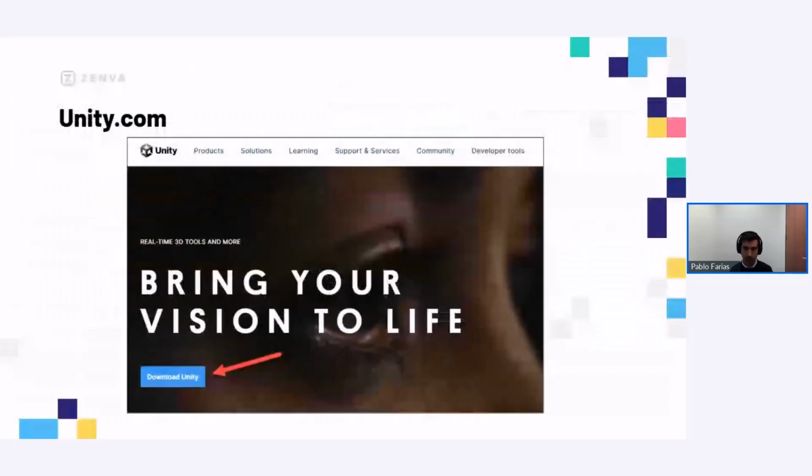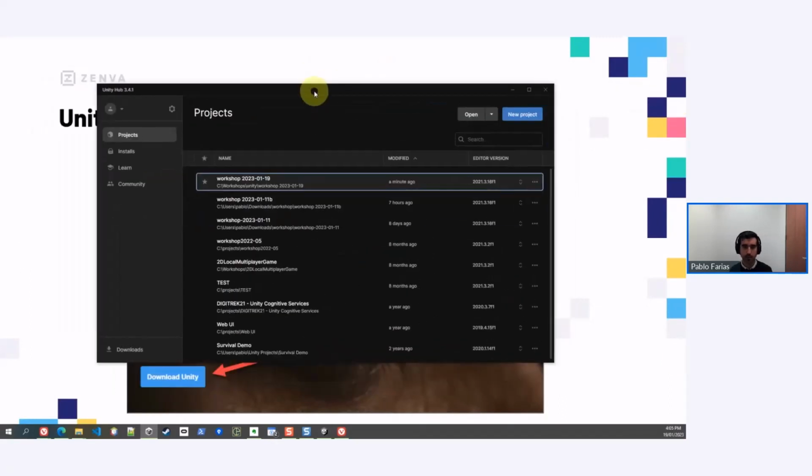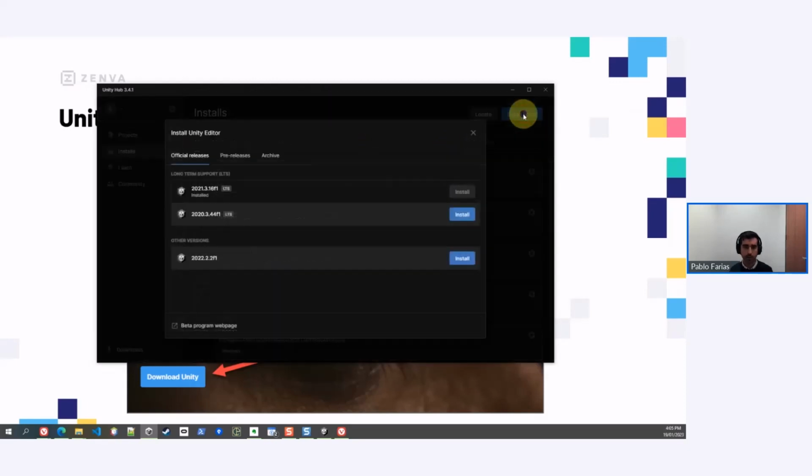All right, so once you download Unity, you'll go through an installer. And once that's completed, you'll have access to this program here, the Unity Hub. This is where you manage the different versions of Unity that you've downloaded, as well as your projects. So when you need to install Unity here, you go to Installs, and then you click on Install Editor.